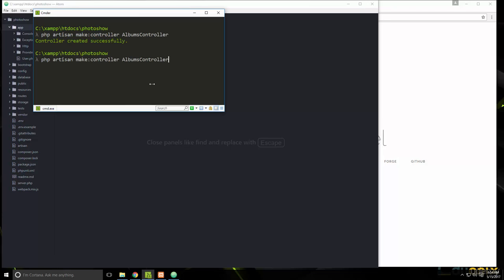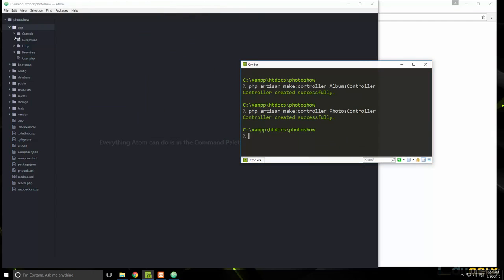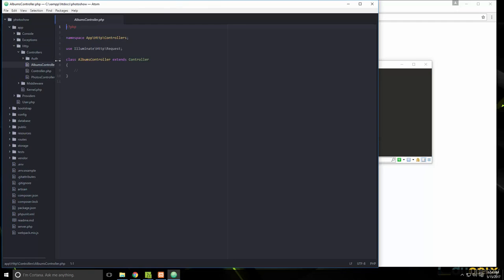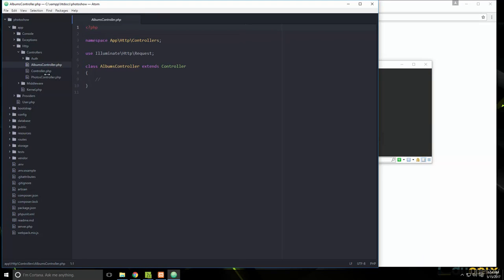Alright, and then we'll do the same thing for the PhotosController. Now if we look in our app folder and then Http, Controllers, you'll see we have those two files. Oops, why is that so small?